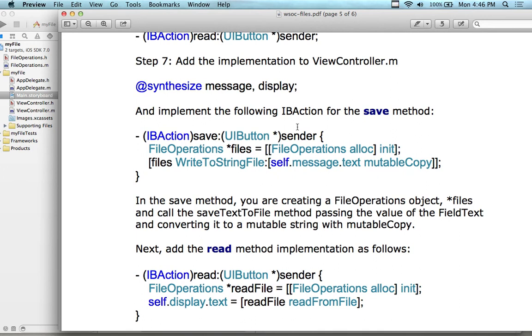So now we're going to add the implementation for the save button and for the read button, and now you're going to see why we did this file operations. Because we can take file operations, that's our object that we created, files, and this is going to be equal to a new file operations, alloc and init. This is in Objective-C how we would create a new instance of an object. So we allocate and when we initialize, we create a new instance of this object that we're going to reuse in everything that we're going to do with files.